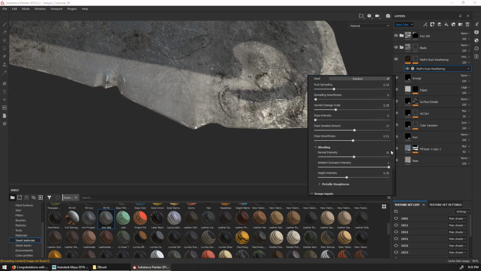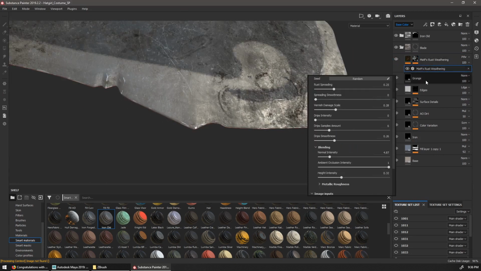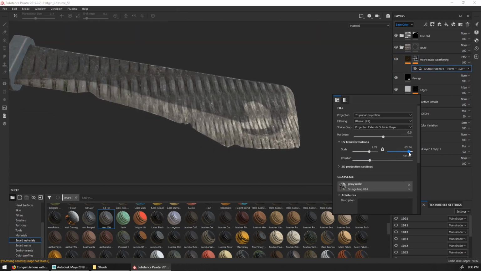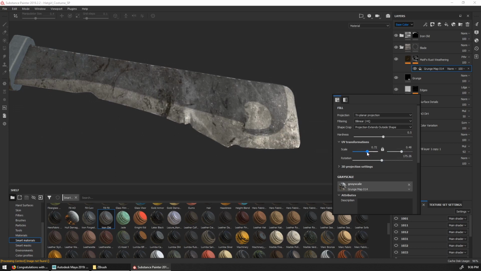I'm adding some more rust and wear and tear to the sword. I was checking my mask and playing around with the tiling to see what works the best.